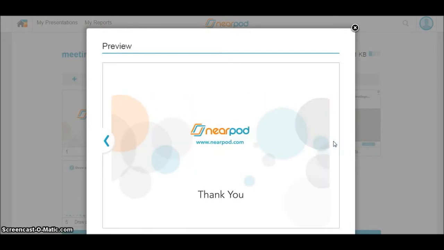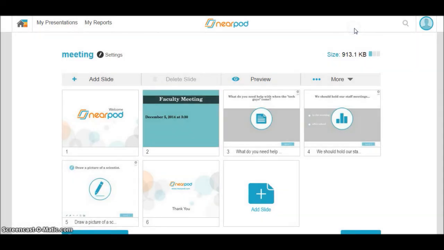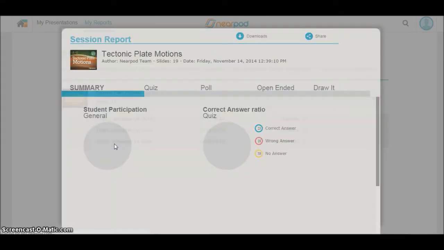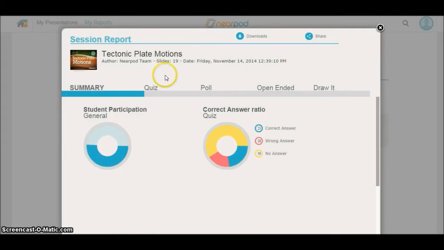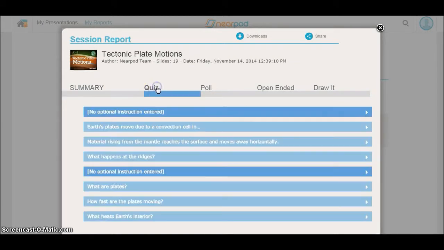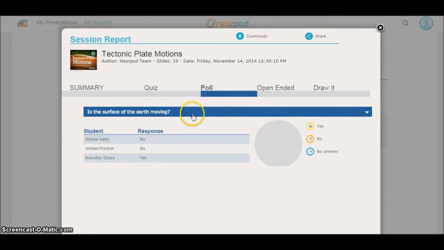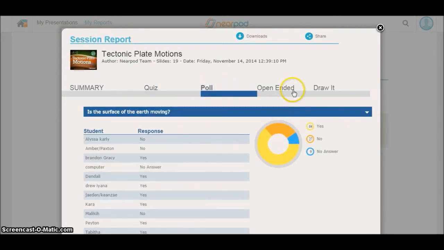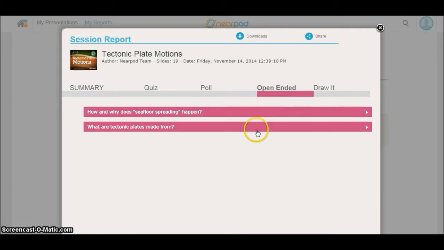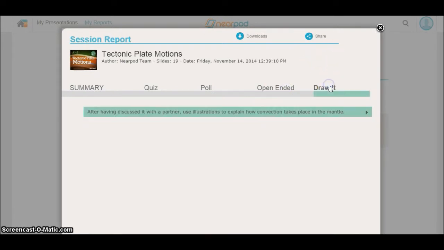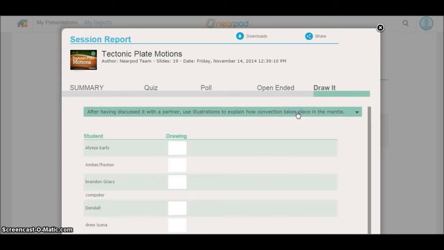And you'll see that when you go to your results, this is one that I had done a little bit with 4th grade. So it tells you exactly how the students did, correct answers, wrong answers, how they did on quiz questions that were throughout the presentation, their answers on a poll, their answers to open-ended questions, and exactly what they drew for the draw.